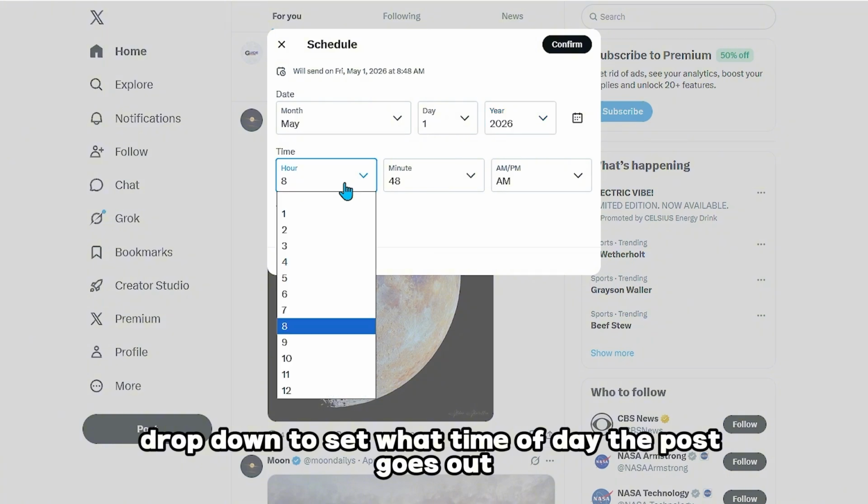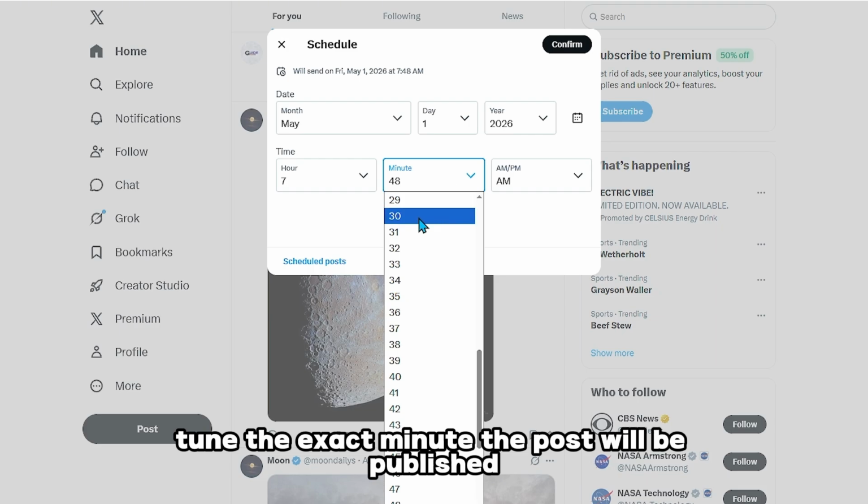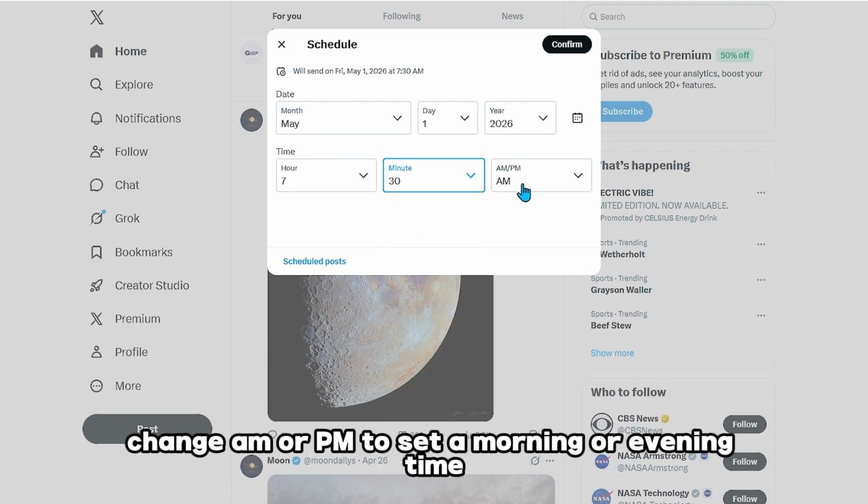Adjust the hour drop-down to set what time of day the post goes out. Click the minutes drop-down to fine-tune the exact minute the post will be published. Change AM or PM to set a morning or evening time.